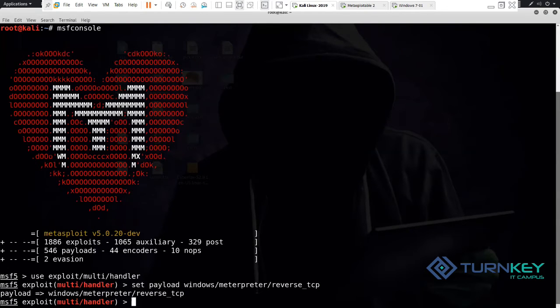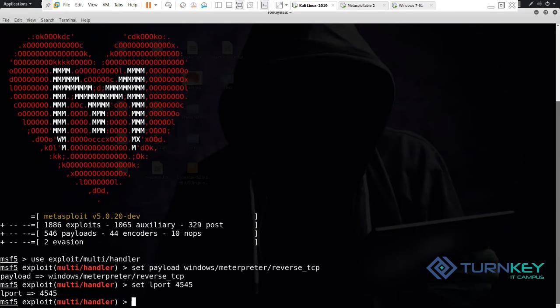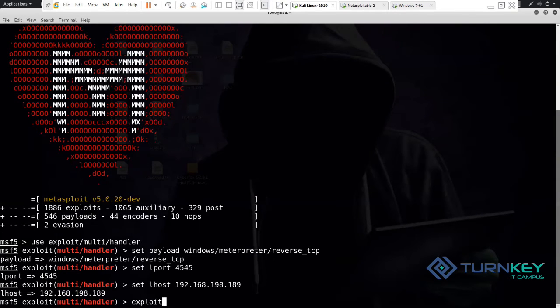Right, so this is the payload, and I'm going to set LPORT. I know that this is 4545, that is the one I have used. And I'm going to put the listening host, LHOST, that is my own IP address, which is my Kali Linux IP address. Then I'm going to run exploit.